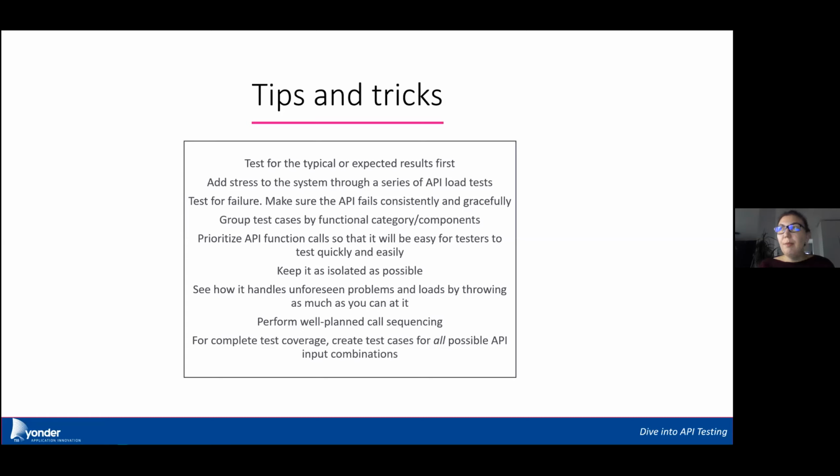Then perform the tests and run the tests each day. If you have the possibility, run the tests each day. And don't forget to add checks and to maintain them if there is a problem or specific problems and so on. And for more complete test coverage, create test cases for possible API input combinations.